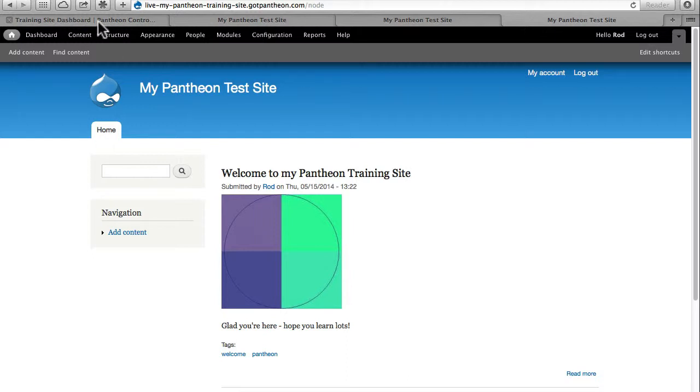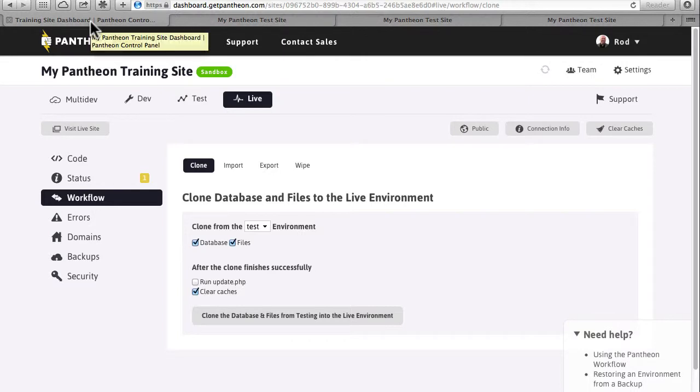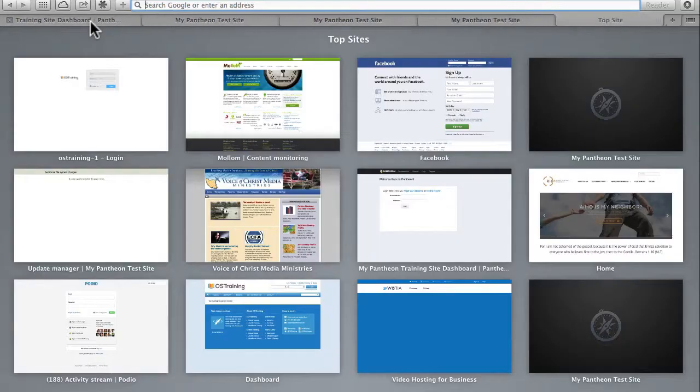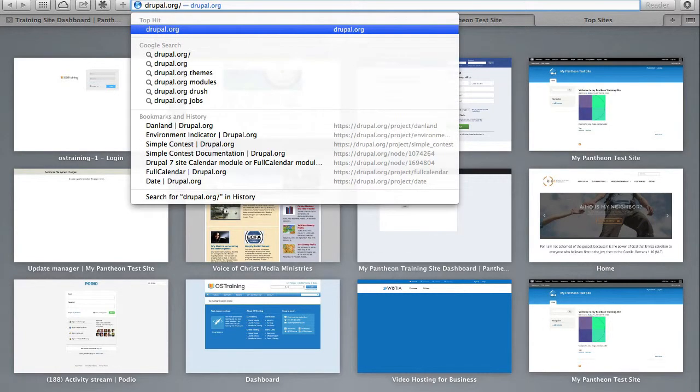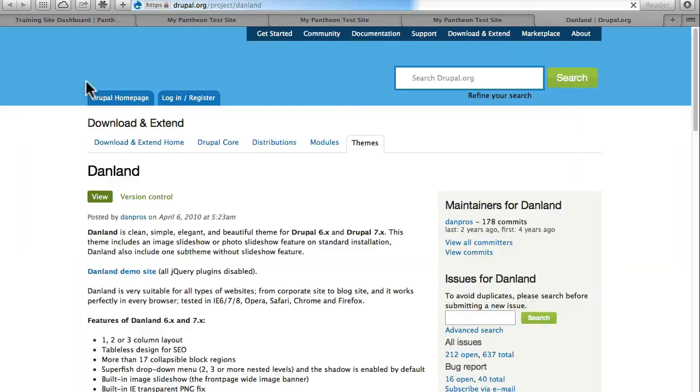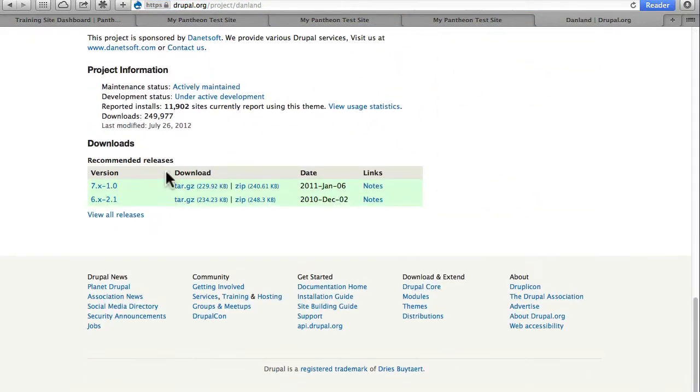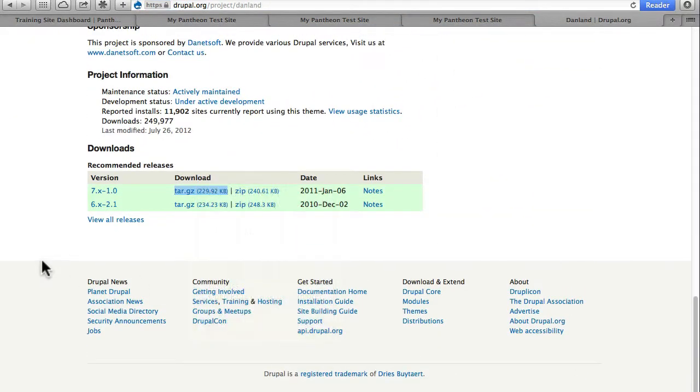What about if I want to actually make a change to the environment, like a new theme? Now we're talking a little bit more because it's not just database and content anymore. It's actually files and modules that need to be brought across. These are code changes, and Pantheon treats them a little differently. So let's go ahead and install a theme. I'm going to go grab the Drupal theme called Danland, which hasn't been updated since January of 2011, but it doesn't really need to be. It's just a demo theme.